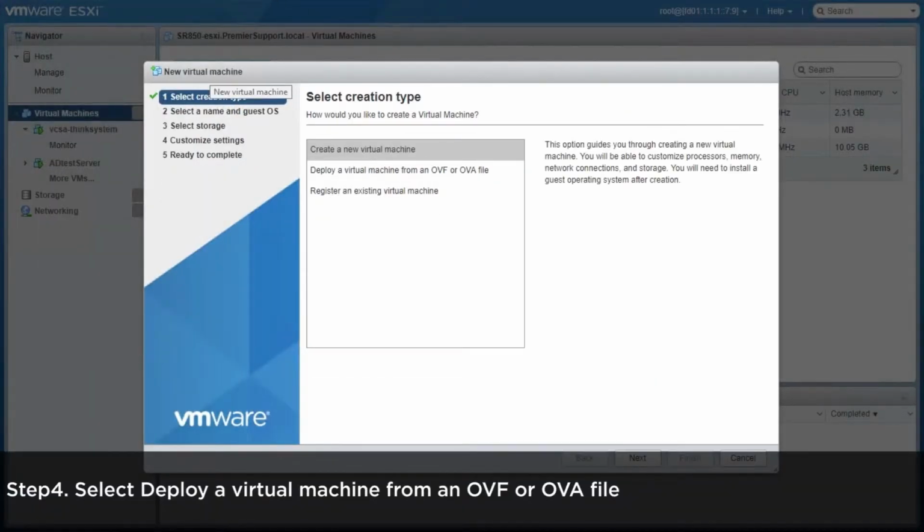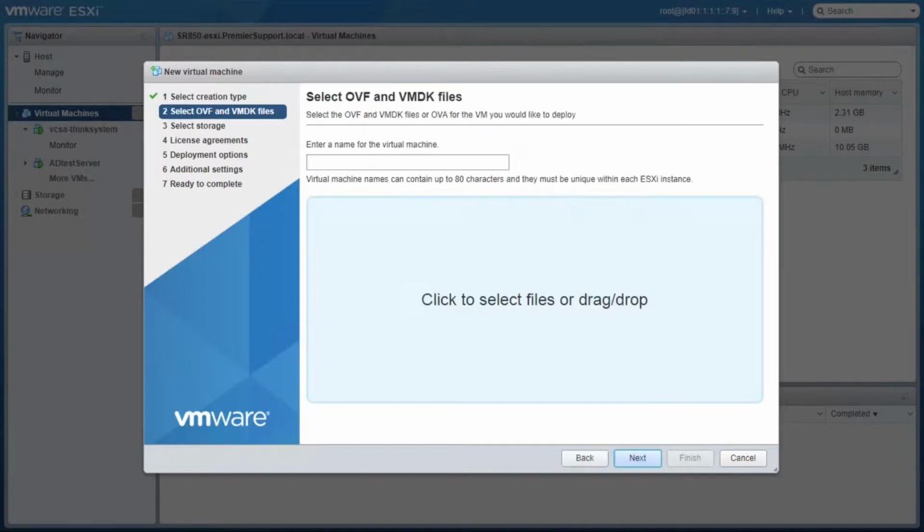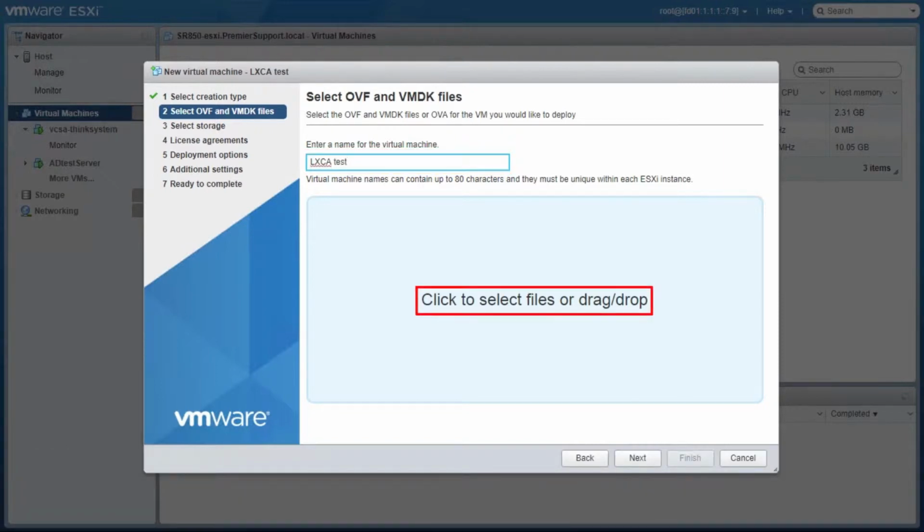Select Deploy a virtual machine from an OVF or OVA file. Type an appliance name that is unique to this host. Select the image file from a local folder.